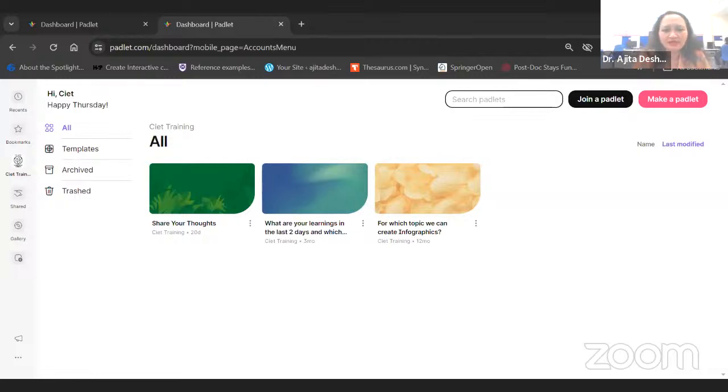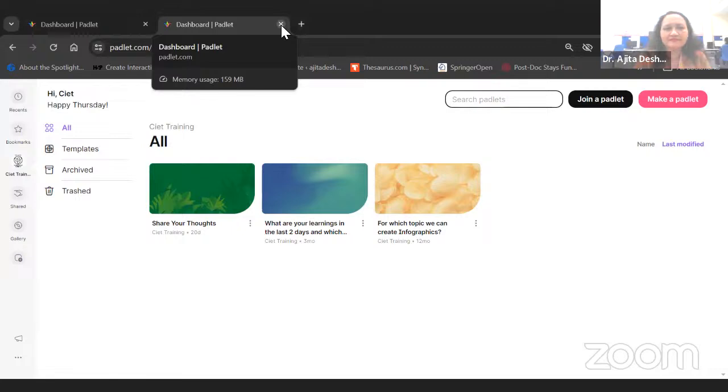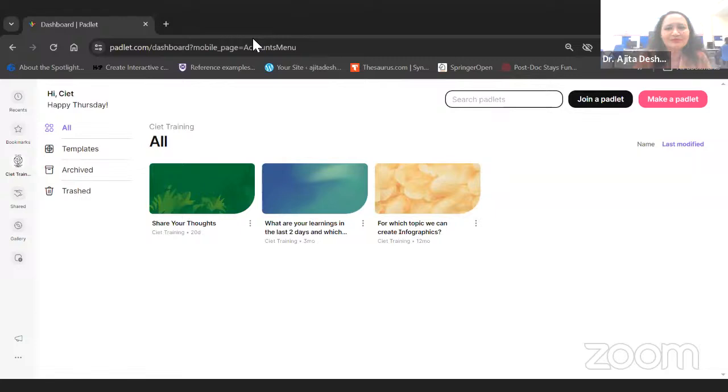So once we log into the Padlet, it looks something like this. Now we already have Padlets made, right? You will see three or four, but you might not have a single one. So let us now make one. Now, why do we have to collaborate on this, or why do we have to use this, and where will we use it? First, understand where to use it and why to use it.